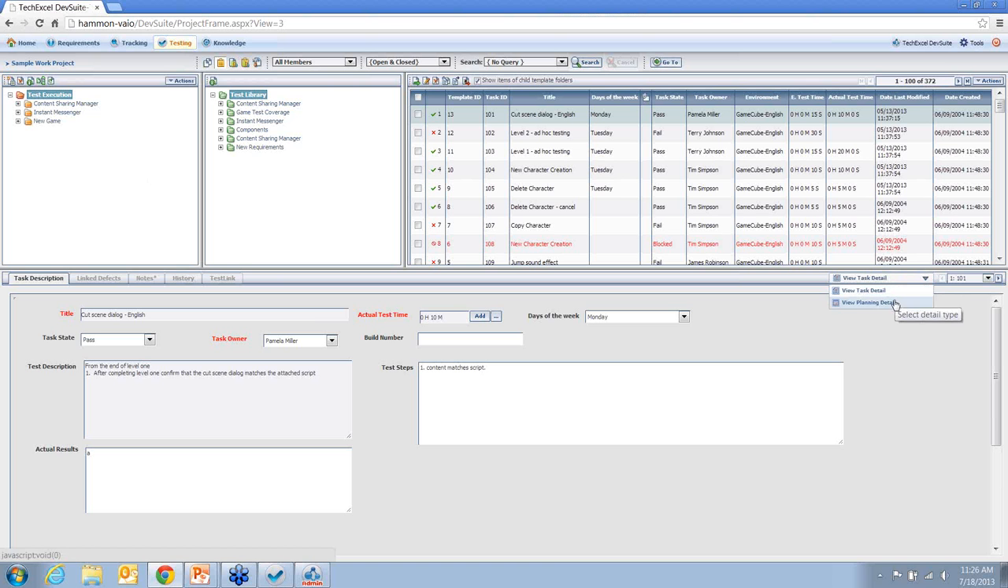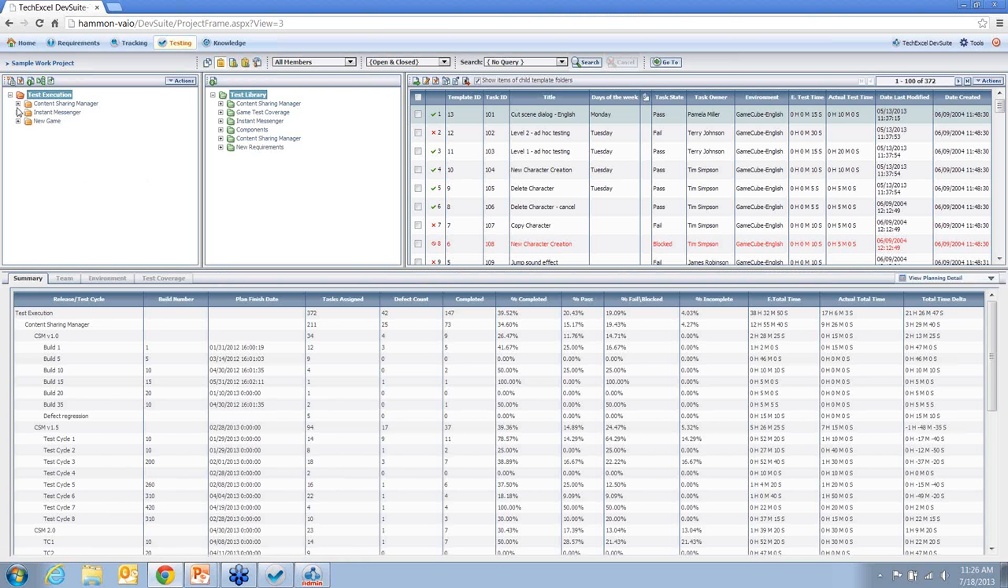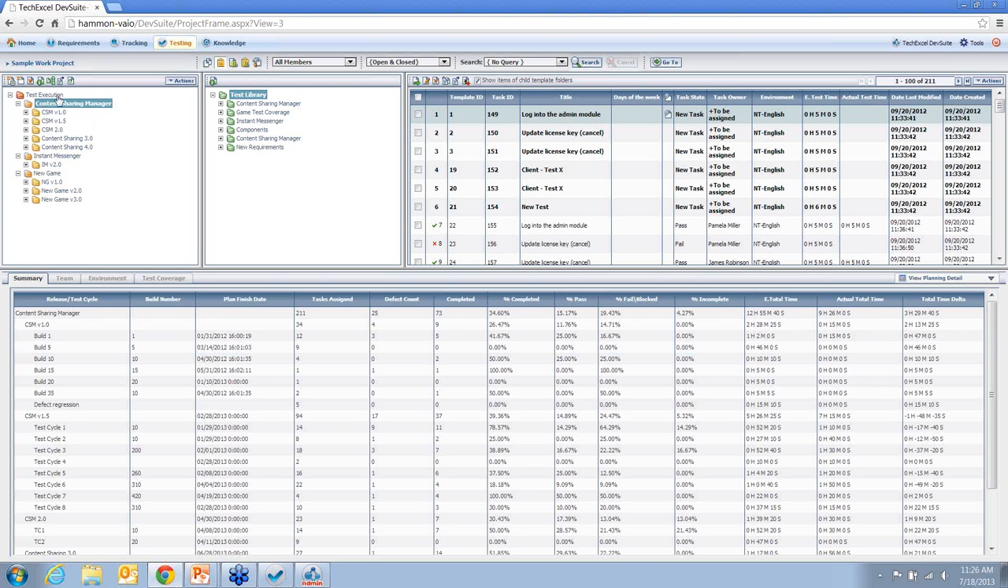The first thing you'll probably notice in the DevTest task view is we have another tree that represents my test execution. This tree allows me to set up multiple levels of folders, and with 5.2, we've added the ability to have multiple levels of product folders to organize.